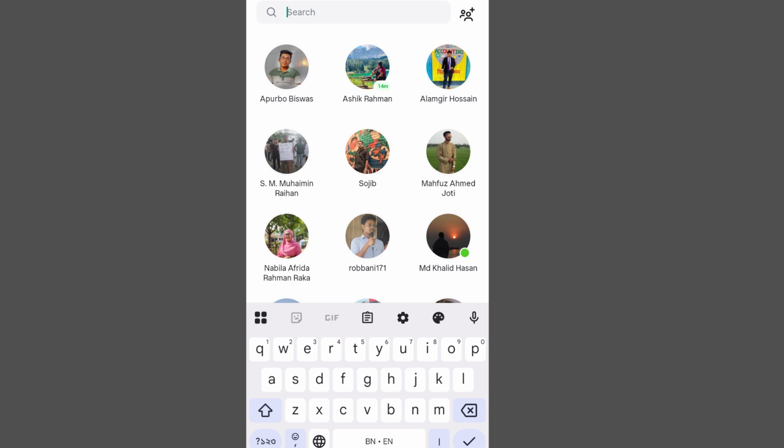So follow all of this step to fix Instagram no user found when trying to share Reels with your friends.